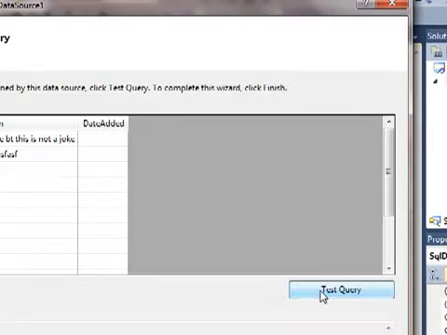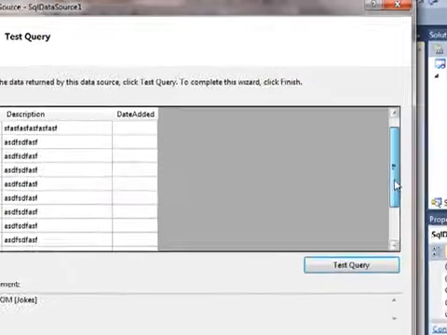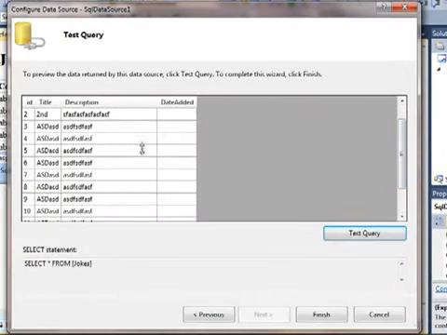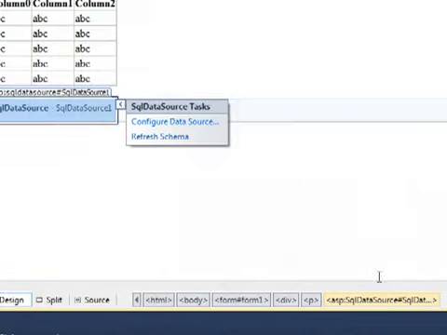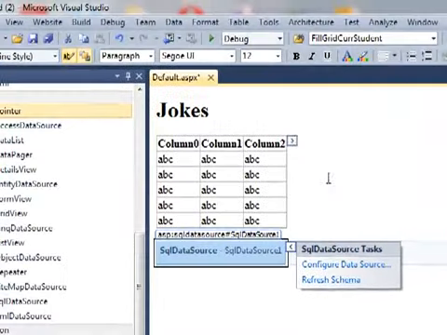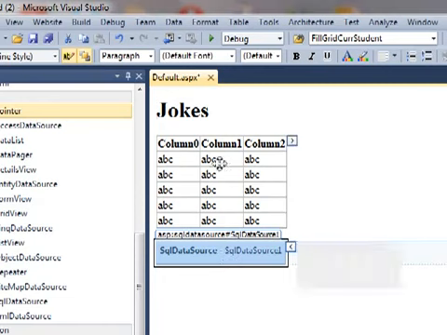Let's test the query. These are all the records in our jokes table. Here's the query. Let's click finish, and our SqlDatasource is configured now. Now we will have to connect our GridView control to this SqlDatasource.